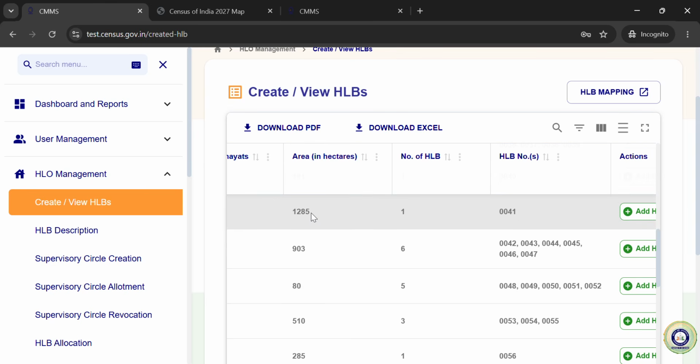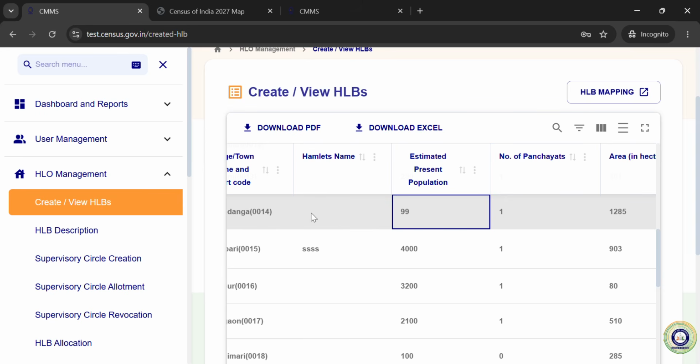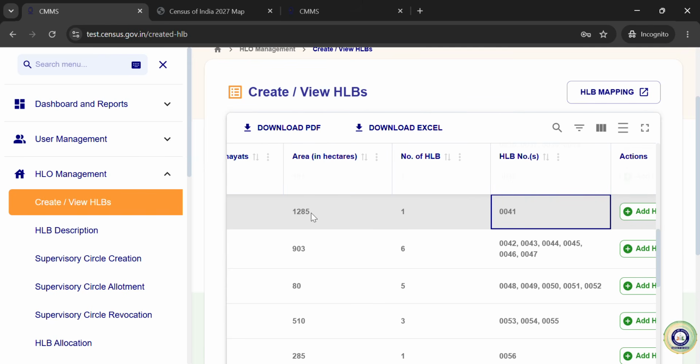So in this screen there are a few values that we need to fill before freezing, right? These are, one is hamlet name, second is estimated population, third is number of panchayats, after that HLB number. After that we need to submit it. Once we have submitted it, there will be two options: one is update, another one is freeze. As I have already frozen this create or view HLB menu, those options are not visible. After freezing, only this HLB mapping button will be available, right?